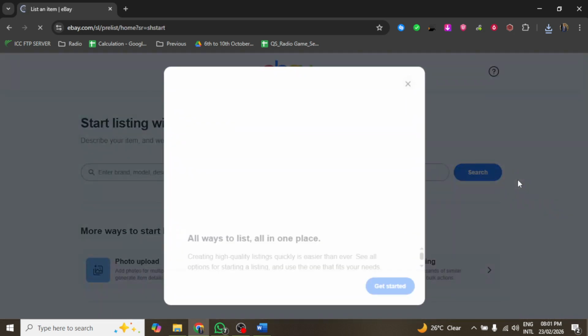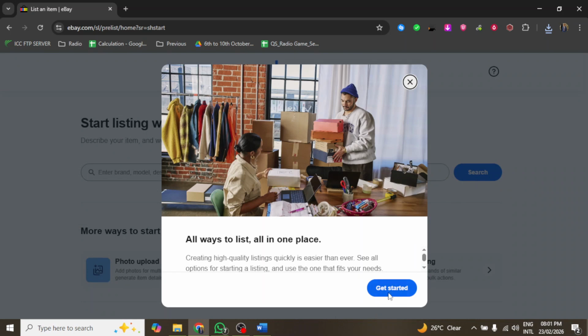Once you are on the home page, locate the My eBay drop-down menu at the top right corner. Click on it and select selling from the options presented. This action will direct you to the Seller Hub.